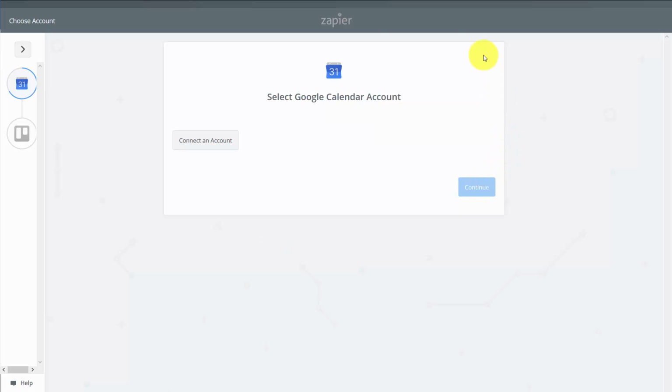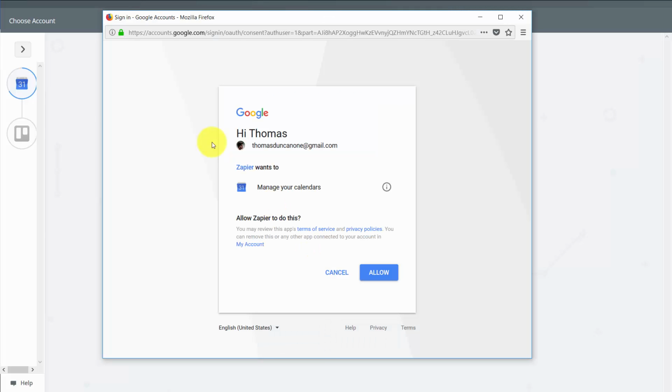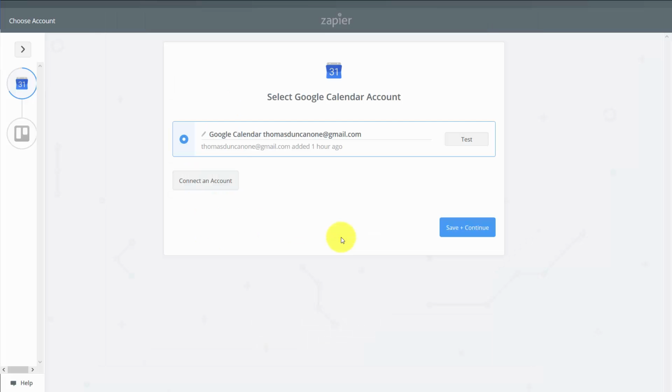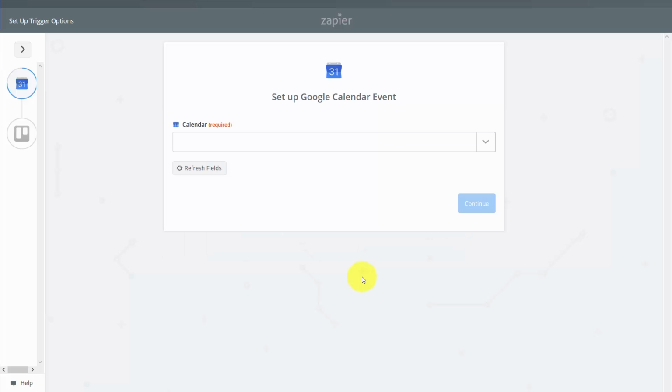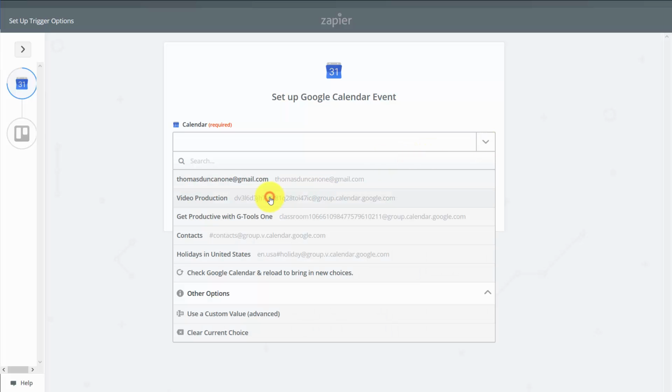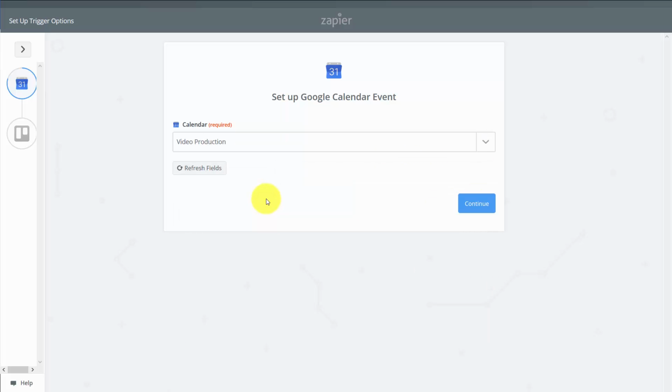And then we're going to select a Google Calendar account. We're going to allow Zapier to manage our Google Calendar and click the Allow button. And then we're going to click Save and Continue. What we're going to do now is select a specific calendar. And then we're going to click Continue.